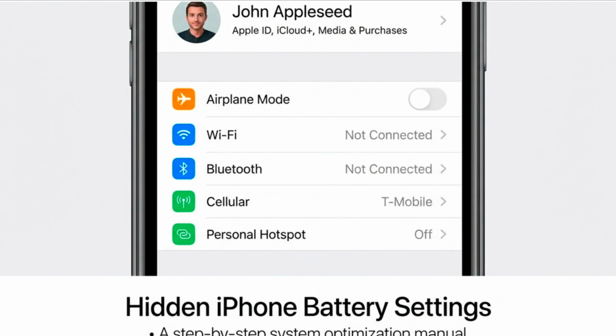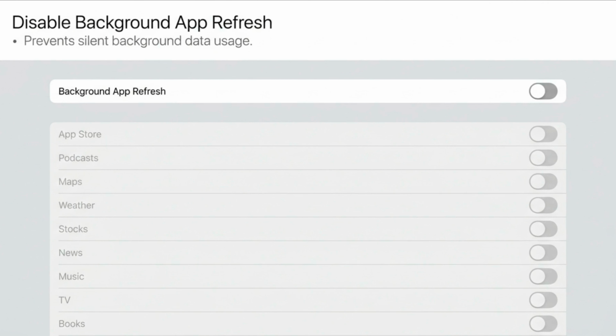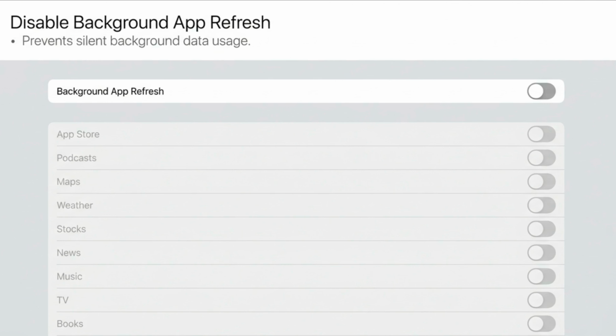Welcome to this video on optimizing your iPhone's battery. We will cover a series of system settings you can adjust to improve your device's efficiency. First, consider disabling background app refresh. This prevents apps from using data in the background, which can help save battery life.